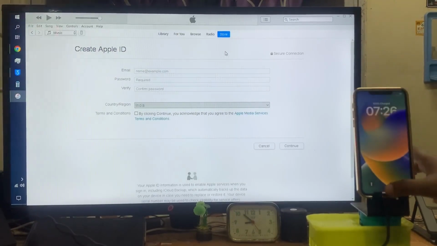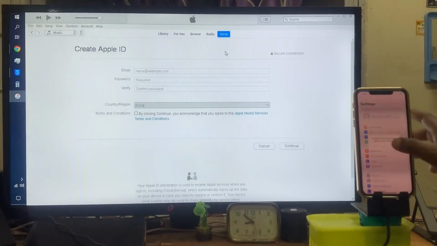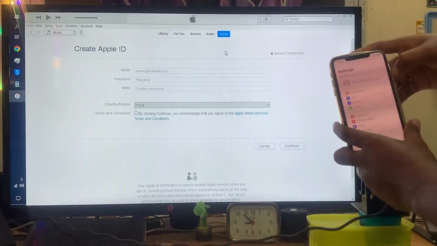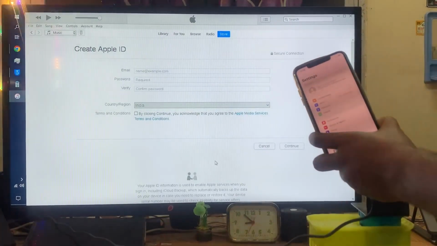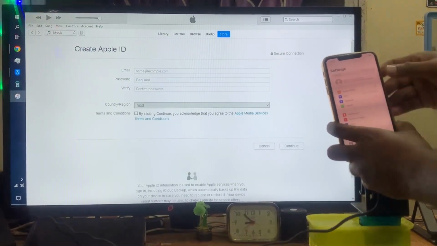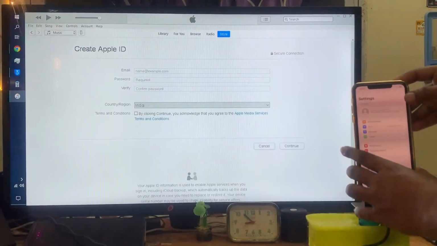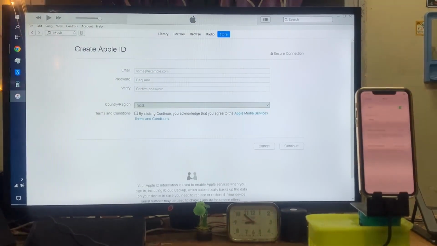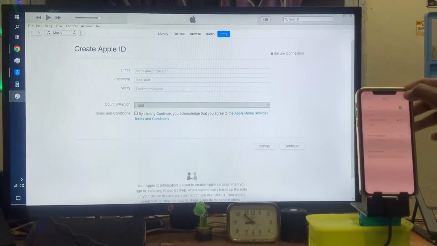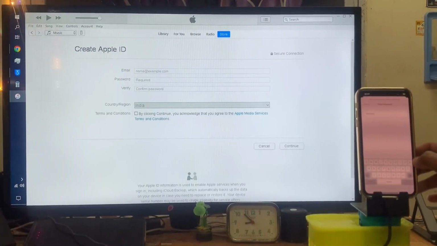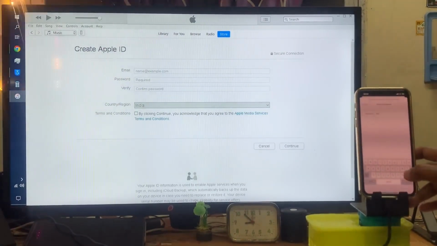Let me check it out. See, there is no lock, and if I connect, it's saying to connect anything. So firstly we will check whether the SIM card is going to work or not. I will insert a SIM card here, then we will try to connect to Wi-Fi and the SIM card network. Let me check whether it is going to work or not. Here I will enter the password of the Wi-Fi.